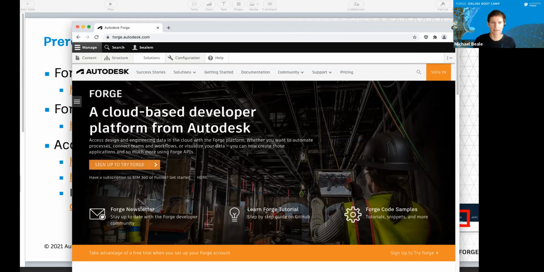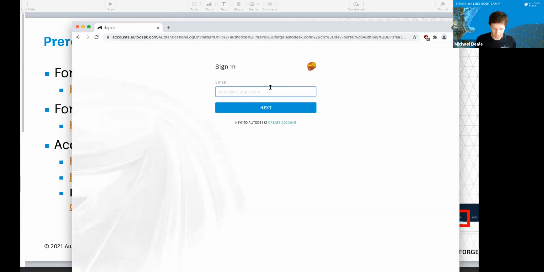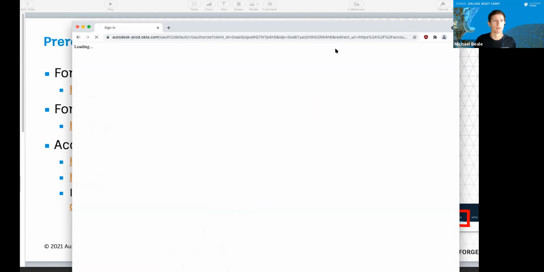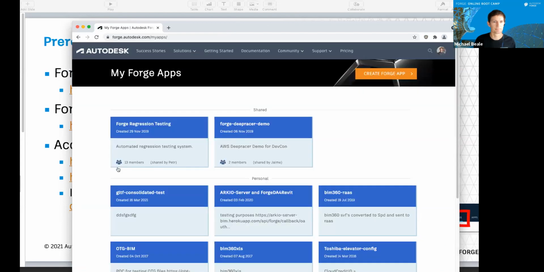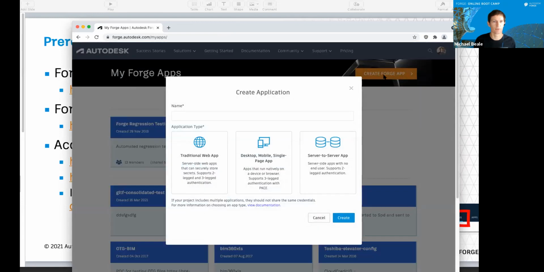And once you've done that, you should be able to just sign in. I'm going to quickly sign in with my details. I have already logged in before, so it's going to remember my username and password details. And then we'll click on Go to My Apps. And we're going to create a new Forge app. So I click on Create Forge App.